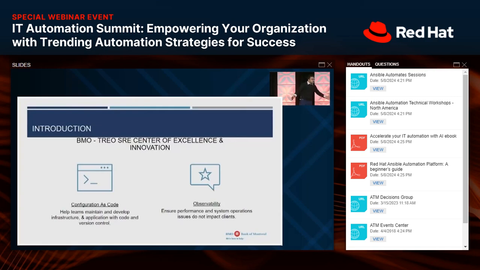Now that we know the definition of what SRE is, let's talk about the work streams. So there are multiple work streams in the bank, and there's multiple SRE teams across the bank. Two of them that we co-lead with another manager, Kevin, who is not here today, is configuration as code and observability. So Kevin himself leads the configuration as code work stream in the bank, and his team helped build the framework for what I'm presenting here today.